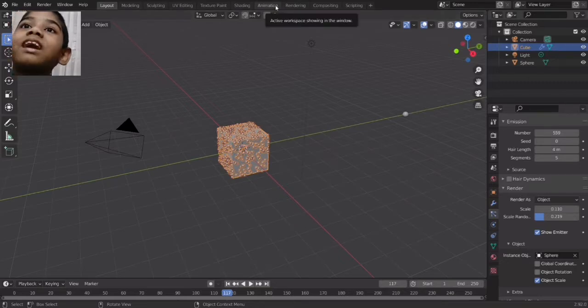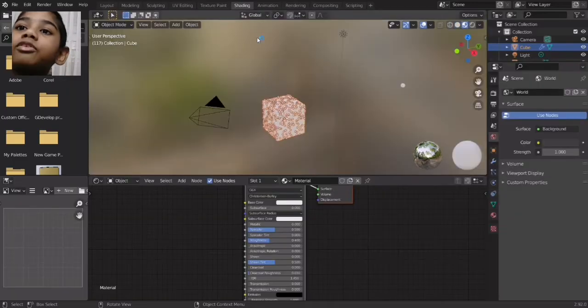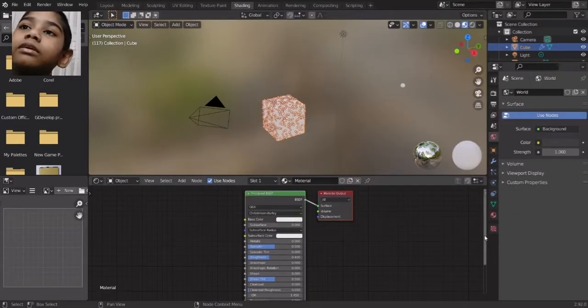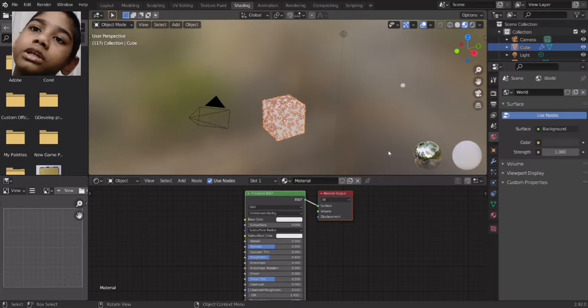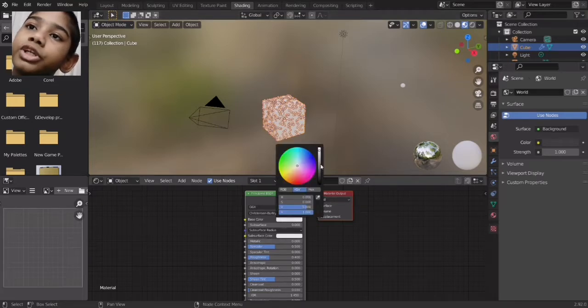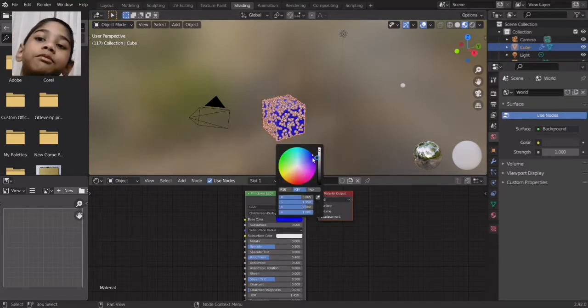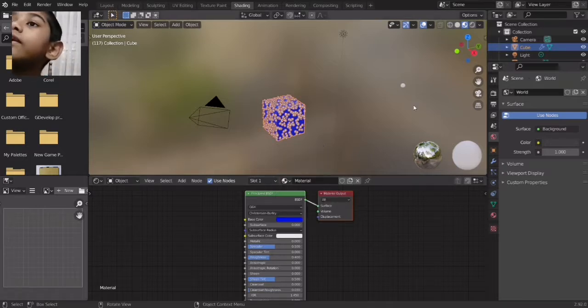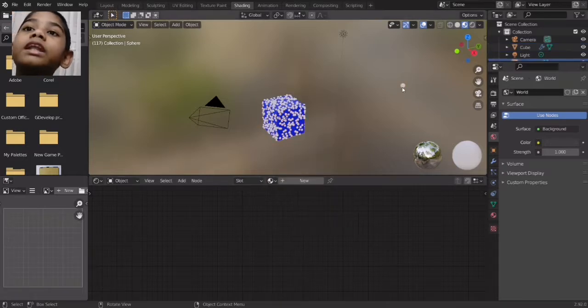Now comes the fun part, coloring the whole thing. We have to go to shading, and we're not going to be shading the cube. Actually, you know what, let's shade the cube a shade of blue. You don't have to do the exact same shades that I'm doing. I'm just doing it as an example. Now click on that sphere. This is where we'll be learning how to get those different colored spheres.